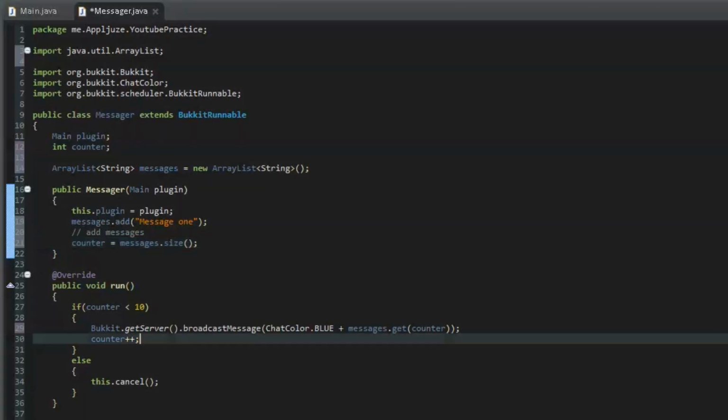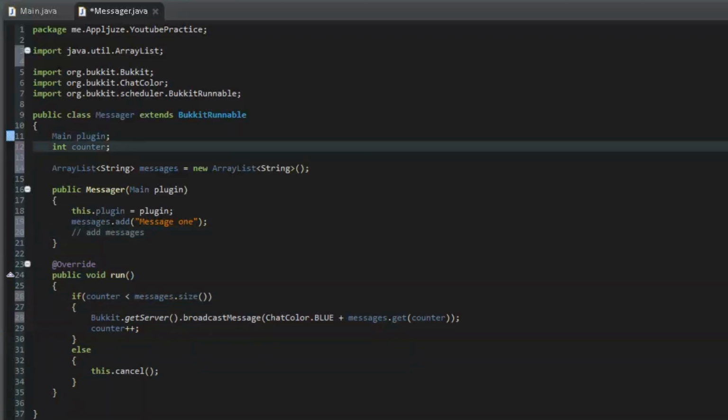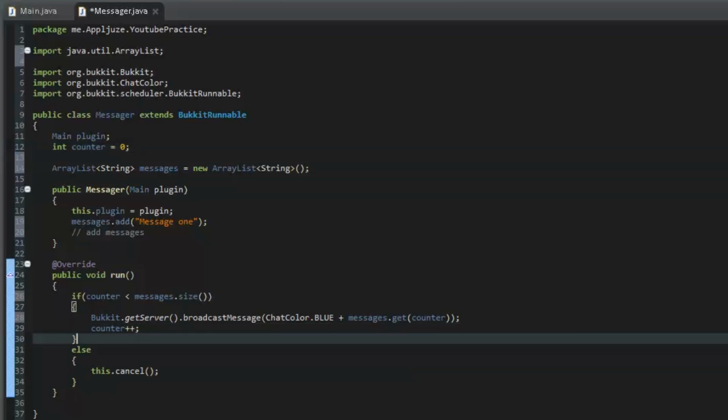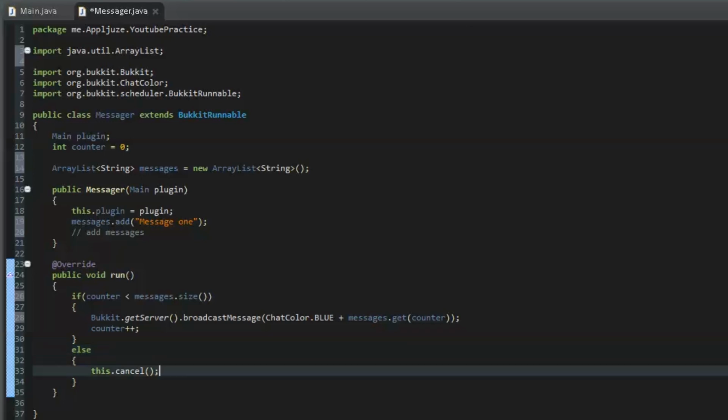Then simply do, well, counter is less than, let's see. Oh wait, no. You would do like this. I'm sorry, I was wrong. Back step. While counter is less than the size of messages, you would print out the messages. Then add 1 to counter. Then if it's not, instead of canceling the task, because all you wanted to do is start back over, then you will simply just set counter equal to 0 again. And this will keep on cycling through this whole list of messages. Just like that. Nice, pretty simple.